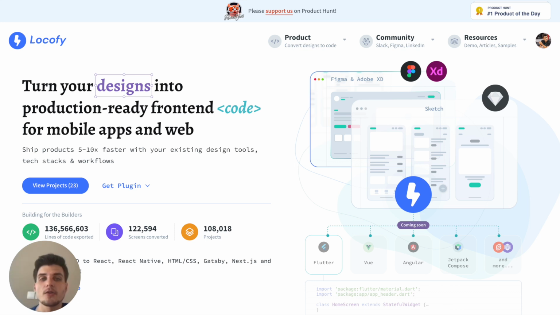But what's also really important to us is that you can keep using your existing design tools such as Figma and Adobe XD. You can keep using your existing tech stacks like React, React Native, regular vanilla HTML, and also just your existing workflows. This can work whether you are the only person doing your own designs, front end and back end, or if you work in a bigger team where you have separate designers, front end developers, and back end developers. Locofy will integrate into all of those workflows.